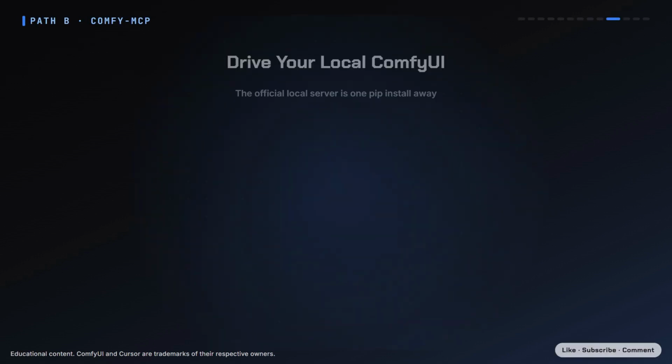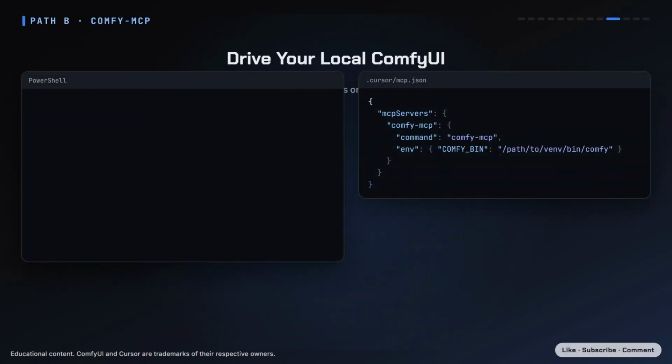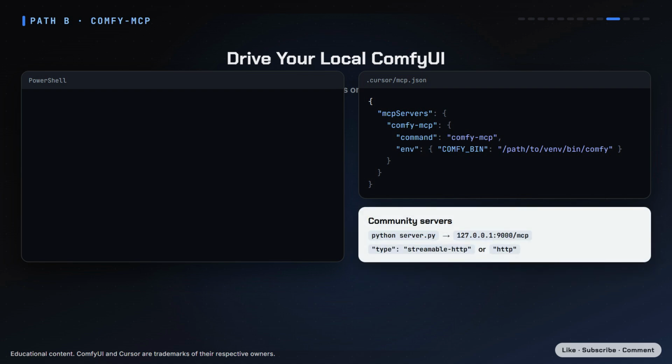The official local server is a Python package. Install it with pip, then add it to Cursor as a command-based server. The agent can now run workflows on your own ComfyUI, free, offline, and fully private. Community servers work too, over a local HTTP endpoint.